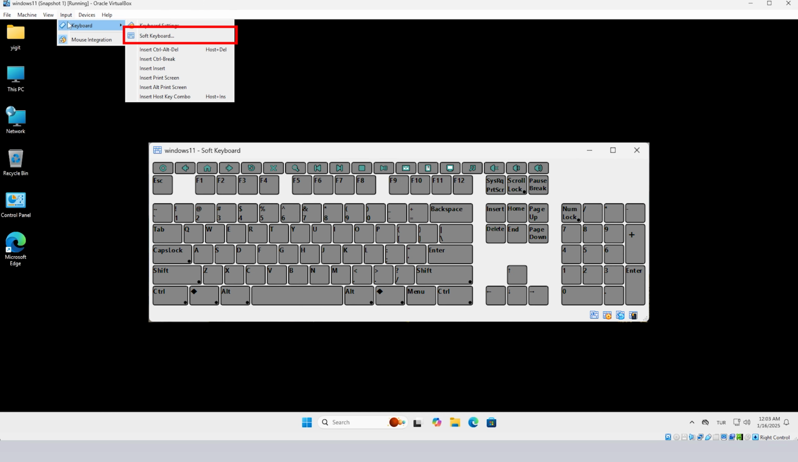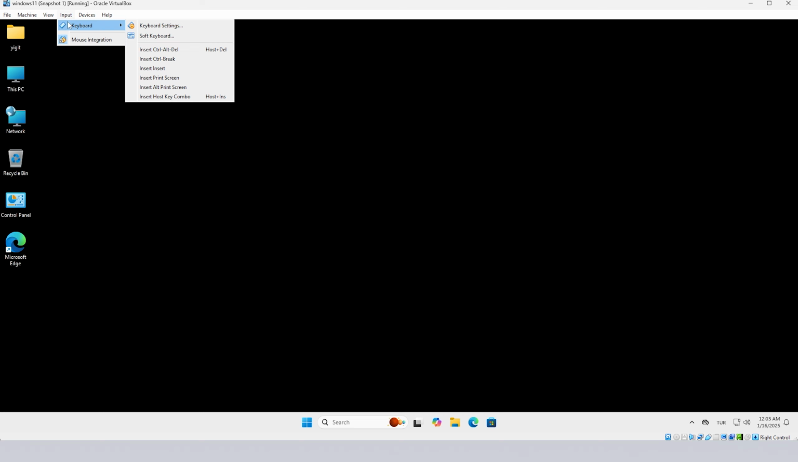The soft keyboard provides a virtual keyboard that can be controlled either by touching the screen or using the mouse, instead of a physical keyboard. This option is typically used on devices with touchscreens or in situations where using a physical keyboard is not possible. The 6 shortcut commands found under the keyboard section in the input menu of VirtualBox, including Insert, Ctrl, Alt, Del, allow you to perform specific tasks quickly within the virtual machine.